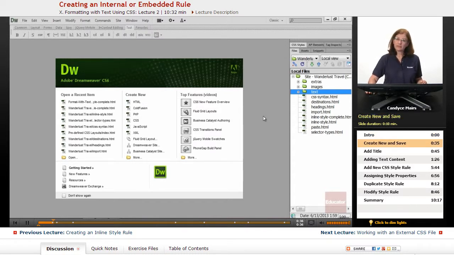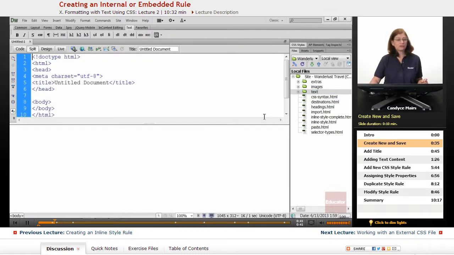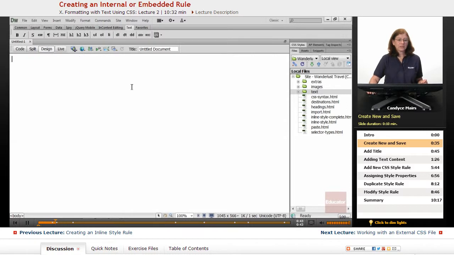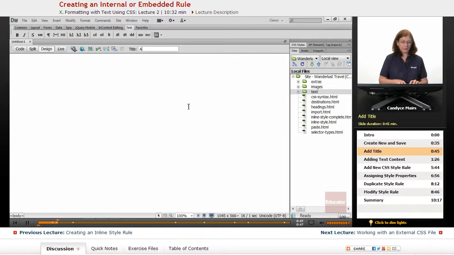First of all, we're going to create a new page. So Control or Command N to do that. We'll keep it in Design View, and our title is going to be About Wanderlust Travel. So I'll add that as my title.